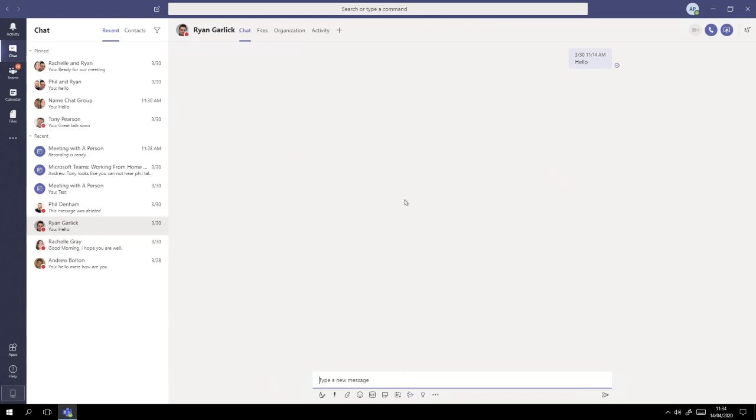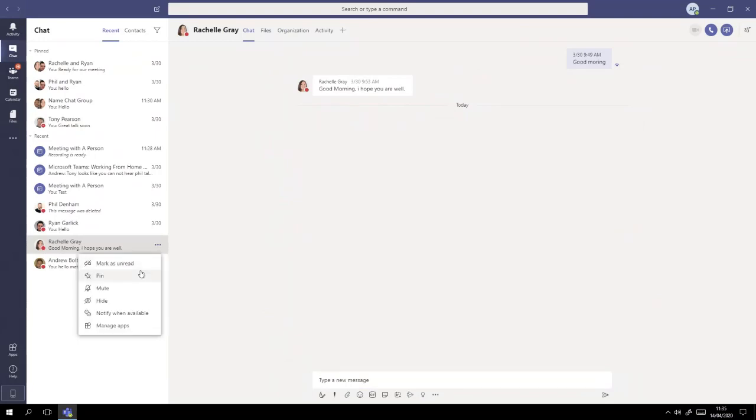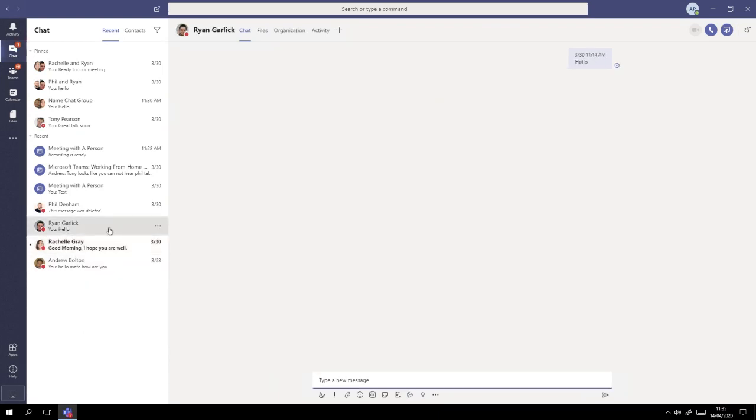And the next bit is about marking chats as unread. Obviously sometimes you'll jump into a chat and you'll see someone's left you a message and you think, I'll come back to that a bit later. So the easiest way to do that, just to keep it bold, is clicking the ellipses and clicking mark as unread. And as you see, it's gone into bold again. So you know you need to look at that chat.